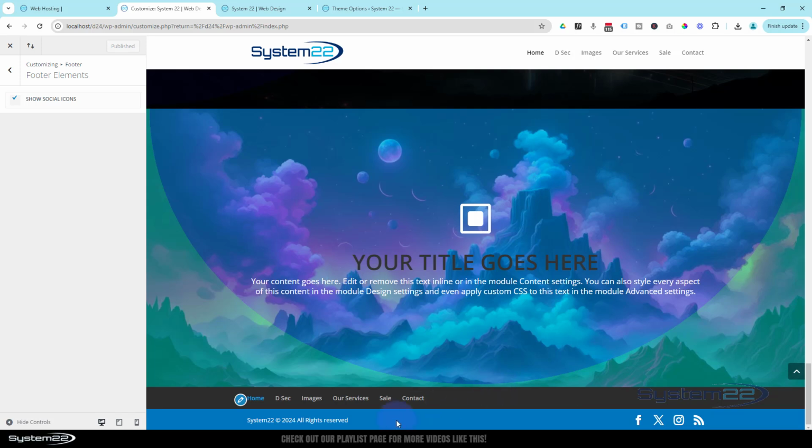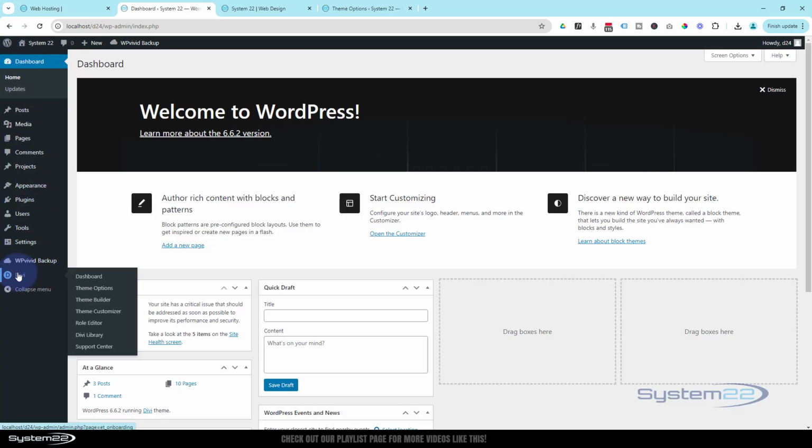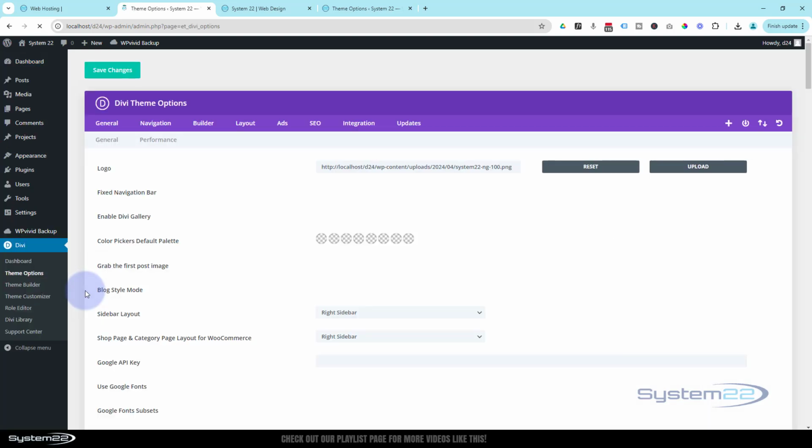Okay, well, you've seen how to actually change the color and change the text. We need to make these social icons go to your social icon pages or remove them completely, whichever you want to do. To adjust the default ones that are there, let's go back to our dashboard. So I'm going to click the little X to go back to the dashboard. This time we're going to go down to Divi and to Theme Options. That's going to take us to this page.